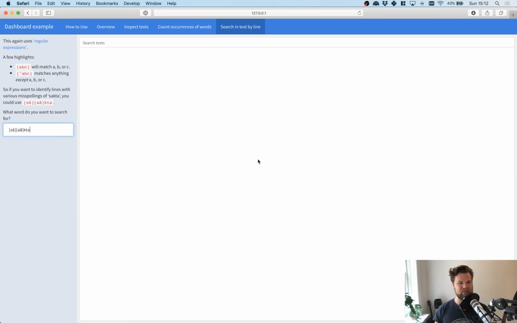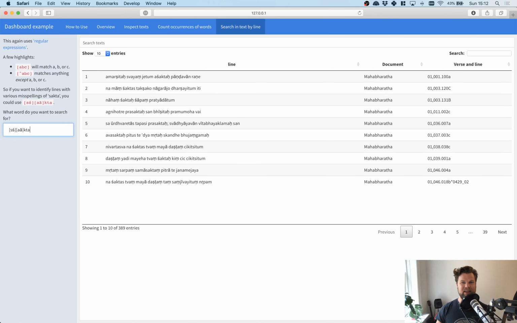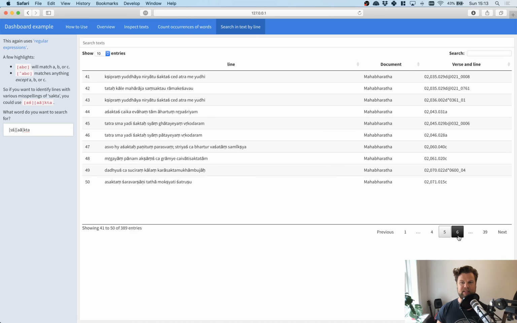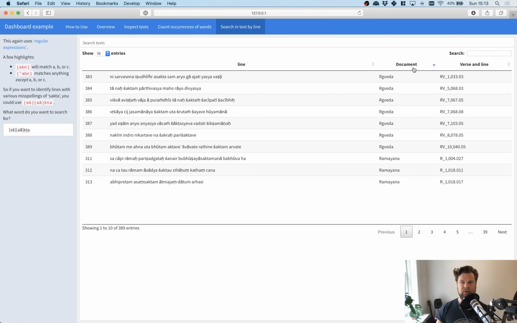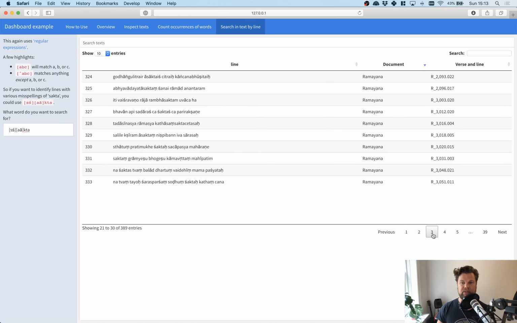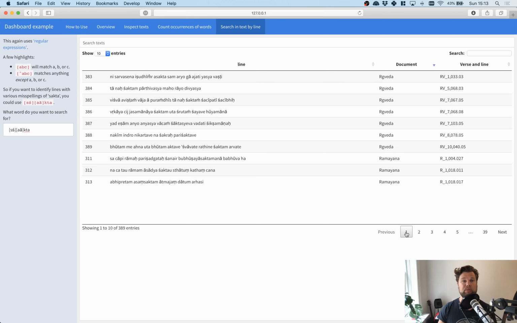So again, maybe I'll just write Shakta here, and then that will show me 389 entries, which means there are 389 lines of text in the documents that we have where that phrase occurs. Here we can see the ones in Rig Veda, Ramayana, and so on and so forth. So you can also build these search facilities yourself.